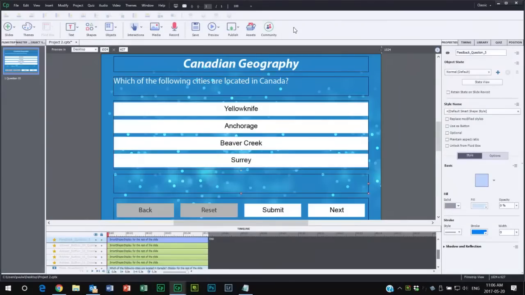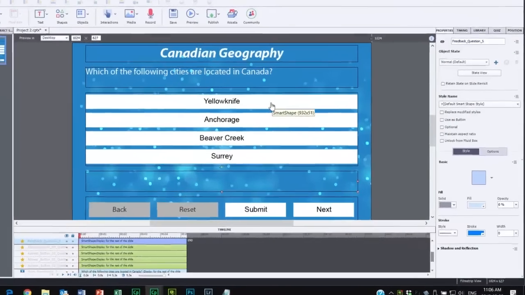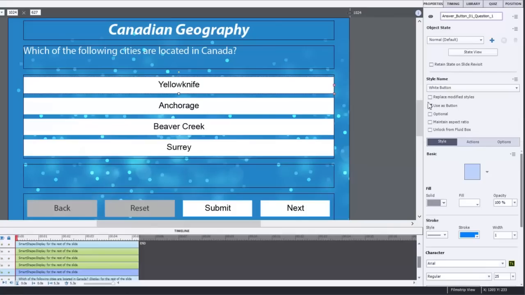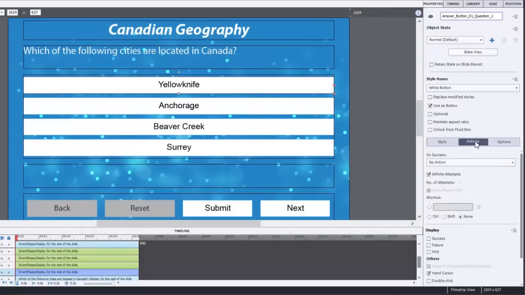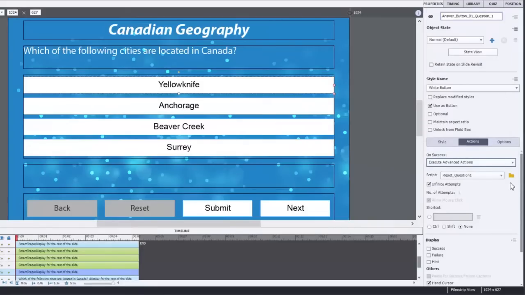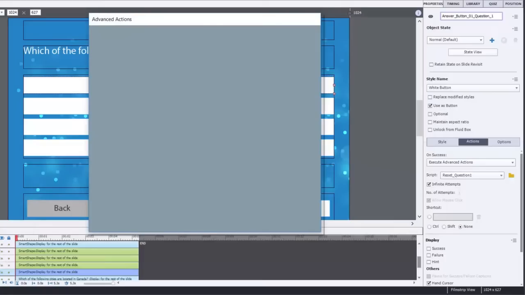And we're going to start by building our new advanced actions for each one of the answer buttons. So first of all, let's select Yellowknife. We'll go to our Actions tab on the Properties panel, and on success, we'll execute advanced actions, and we'll create a new advanced action.